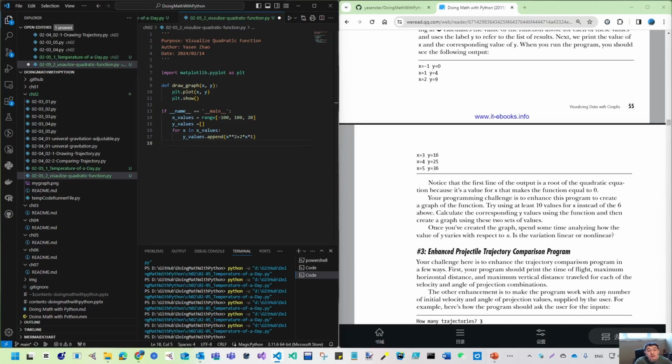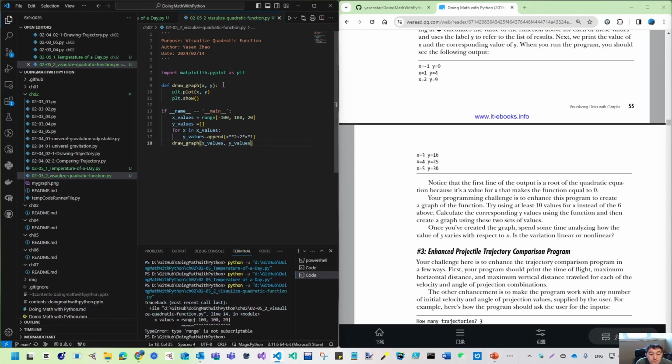Then we have two lists, and these two lists match in pairs with each other. Then we just call here the x values and the y values. I think it should be simple like this. Let's run this. Yeah, the type range is not subscriptable. You see the issue is I used square brackets, but actually for range, I should use parentheses.